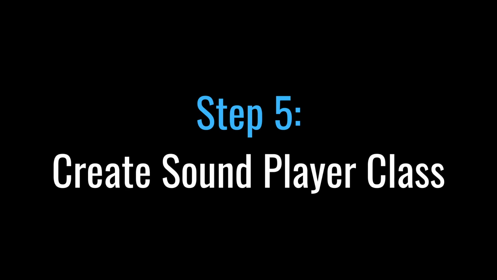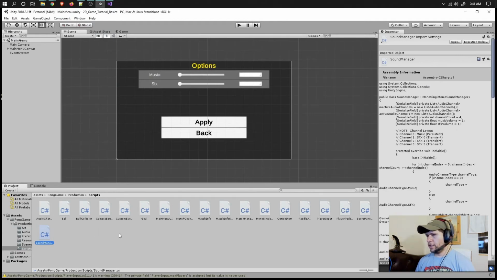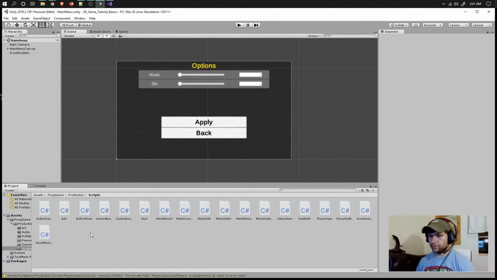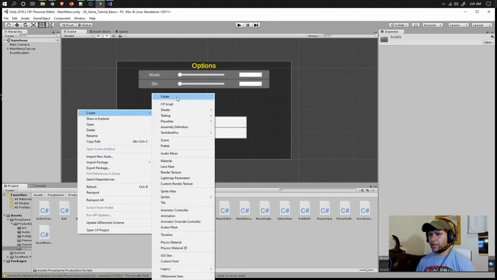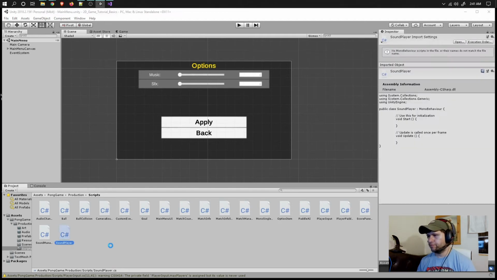Step number 5. Create sound player class. All right, cool. So after that, we need to create another class. And this one is going to be a class so that we could tell what object is going to play and what channel type and all that stuff. So we're going to create another class called sound player or something like that.